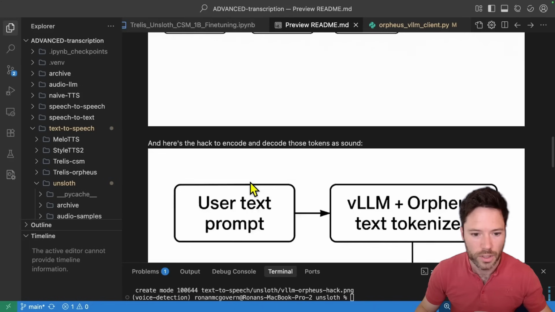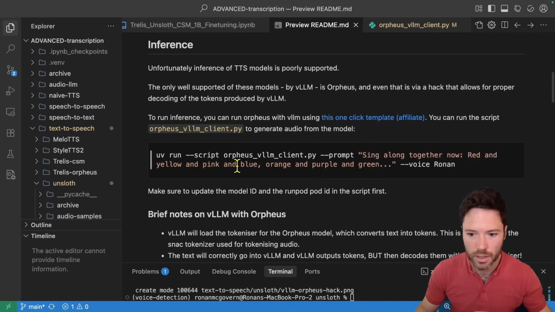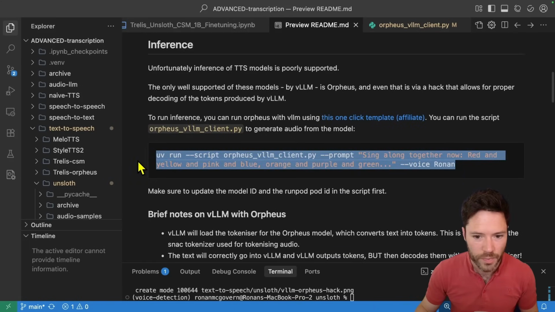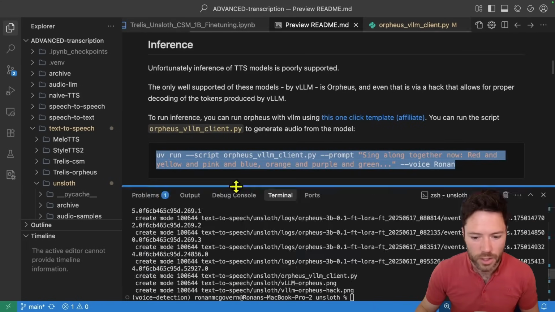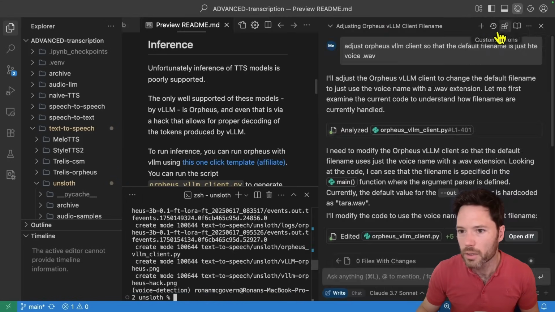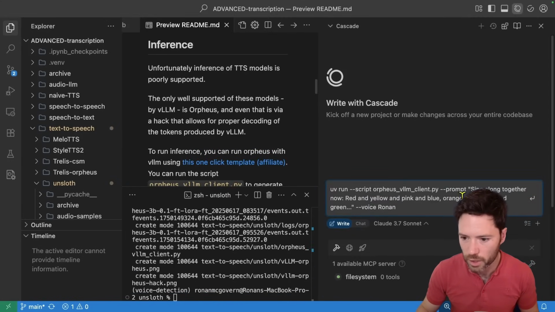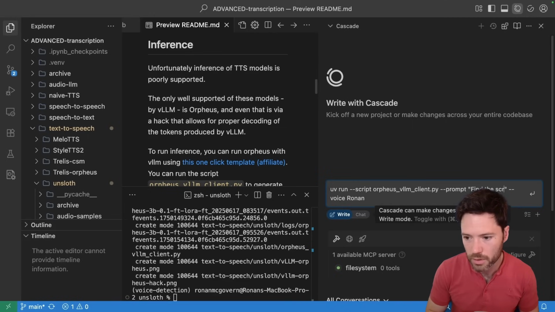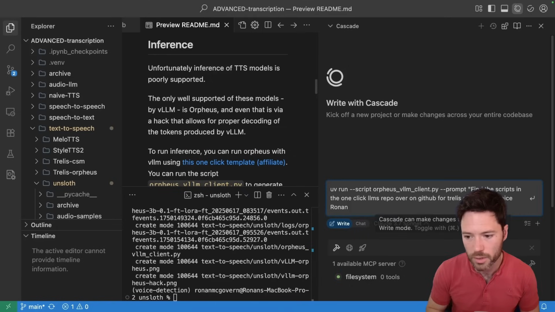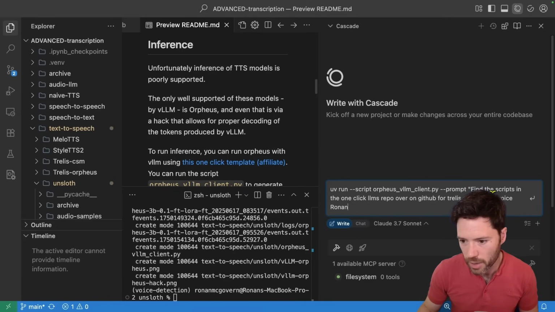So what I'm going to do is I'm going to grab this little sample, and actually I'm going to get it to say something custom. So let's just paste it over here for convenience. And we will say, find the scripts in the OneClick LLMs repo over on GitHub. Don't know if it'll pronounce LLMs correctly for Trelis Research, something like that. And we're going to pass in a flag here for the voice, which is Ronin.